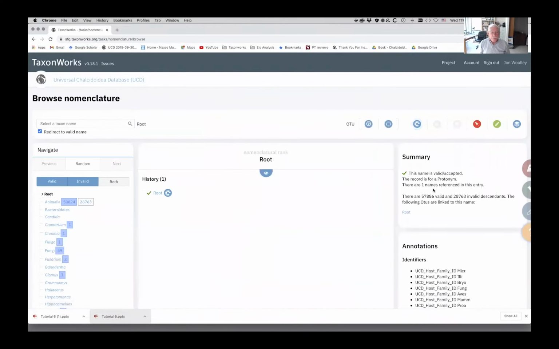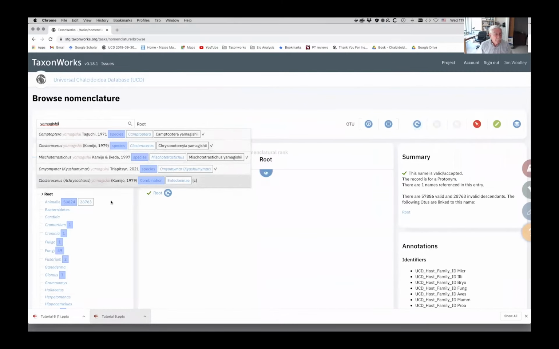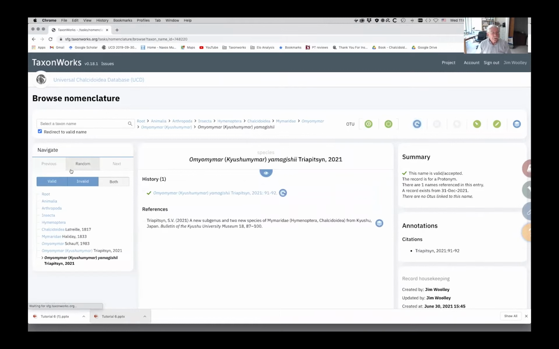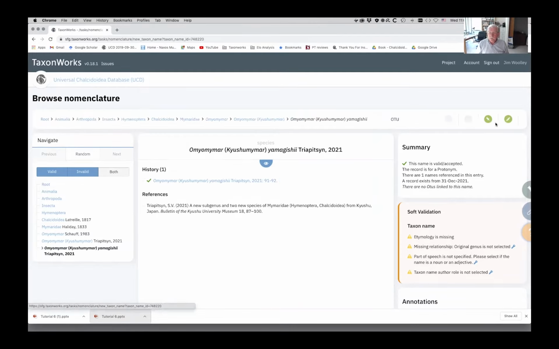So we're going to go to the species that we created this morning. Yamagishii, I should bring it up. Oh, there's actually quite a number of them. Okay. Omaiomymar kyushu yamagishii is the species that we created this morning. And so here's the taxon page for it.